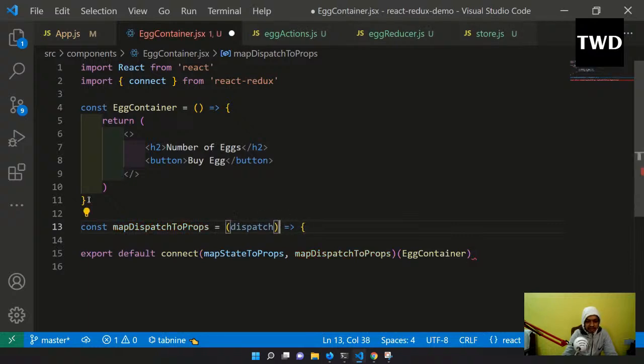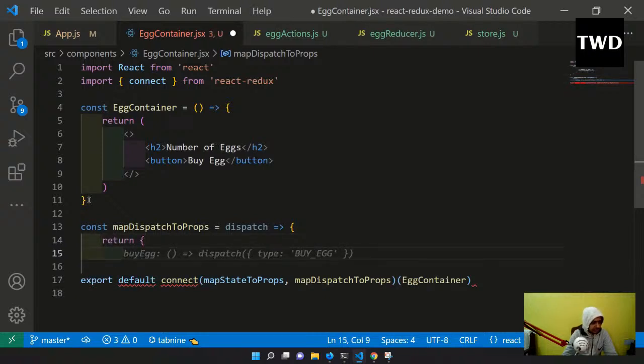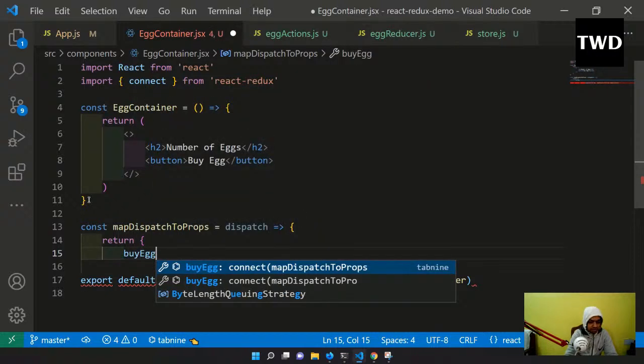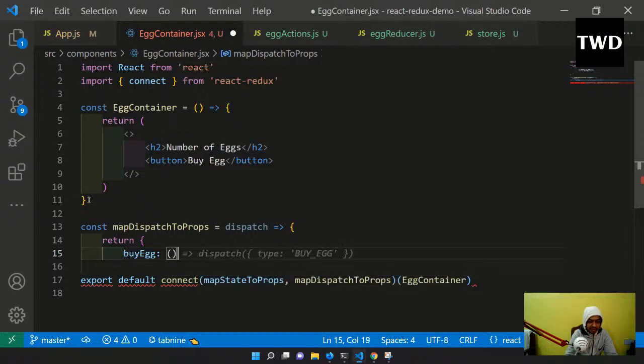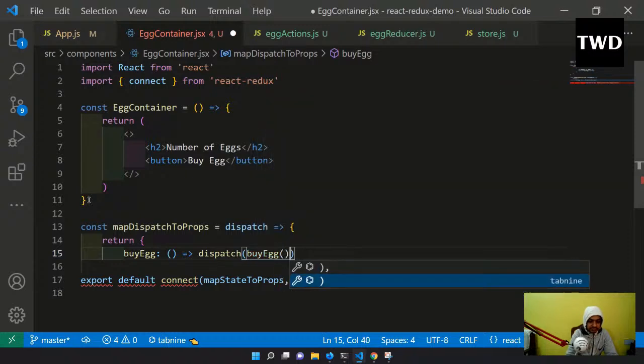And I don't like writing an arrow function with parentheses if we are having one parameter, so why use it like this. Okay, then we are going to have a return here, and a buyEgg is there. I'm going to have a buyEgg function, and dispatch buyEgg. So what is this dispatch buyEgg?